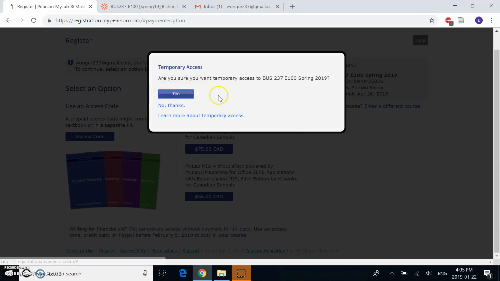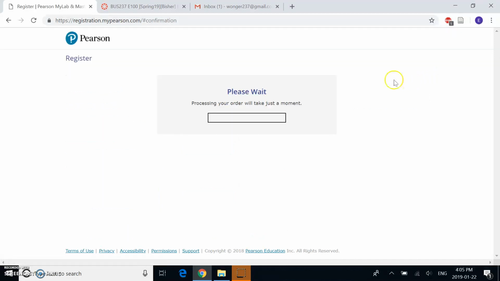So once I click that, it says, "Are you sure you want temporary access?" Click yes. Then it'll process your order. We'll let it load.